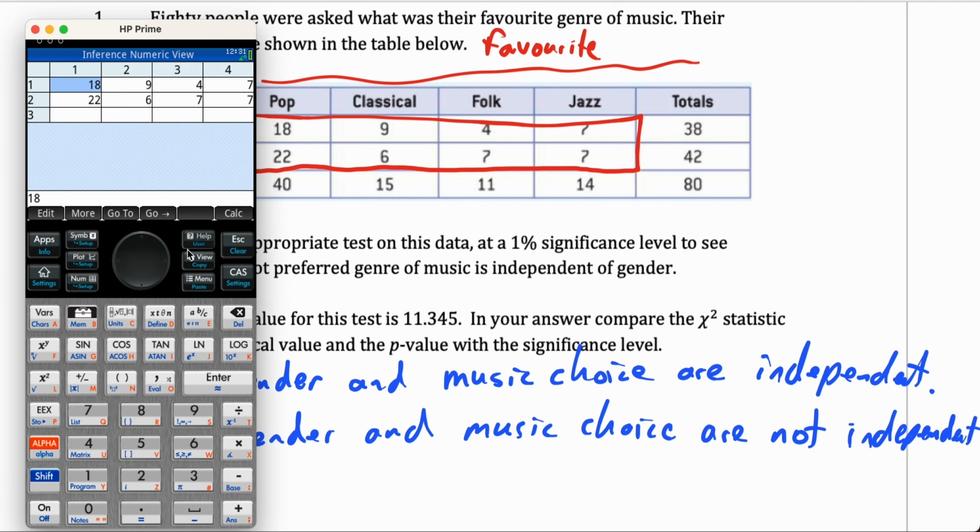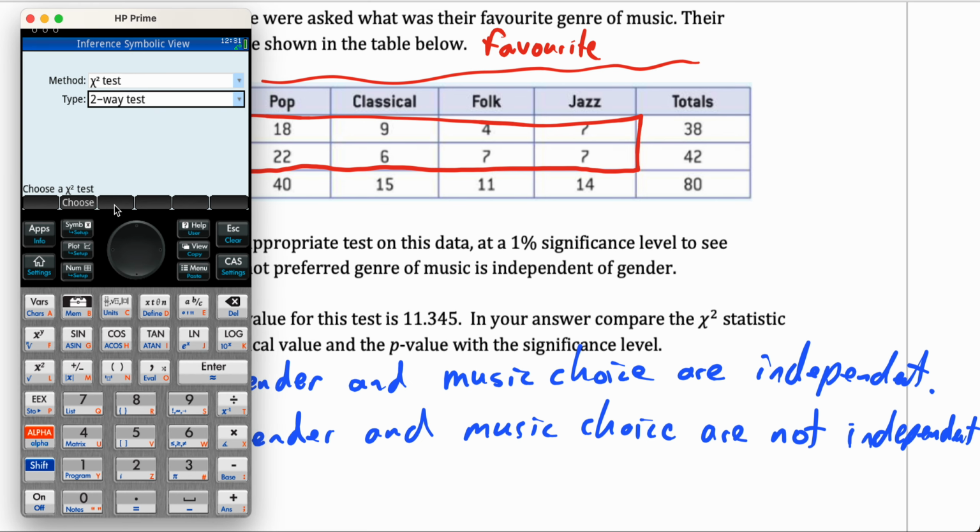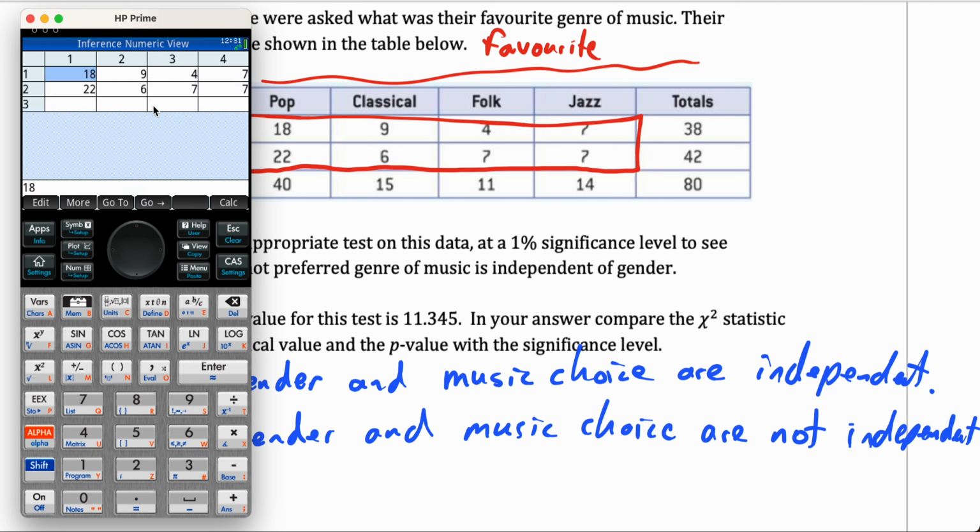So we can go to apps inference, and first make sure it's on chi-squared, and make sure you got two-way test, not goodness of fit. So the chi-squared test for independence is called two-way test on the calculator. Then go to num. This is where we can type in the data, not the totals. Do not include the totals. And then you simply click calc. And if you highlight over here, it even tells you what these things are. That's the chi-squared value, that's the p-value, and this is the degrees of freedom.